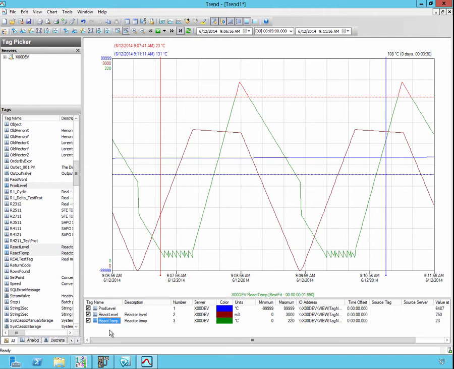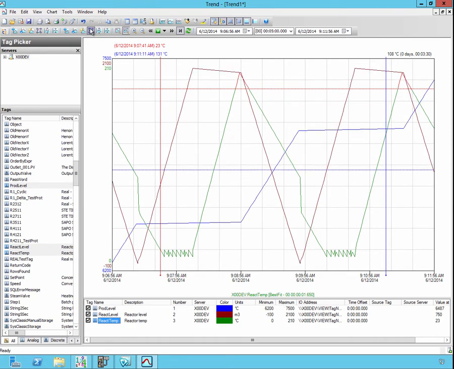Now notice that on the left side we have the scaling values, the maximum and minimum, and we have the red dotted line indicating that our React temp has a defined alarm limit. And we actually have some values that are going over that limit and they are in red as well. We can also see that the trends are not using all the chart space available. So we are going to click on the Auto Scale All Tags button here on the scaling toolbar. And notice that the scale values change as well.